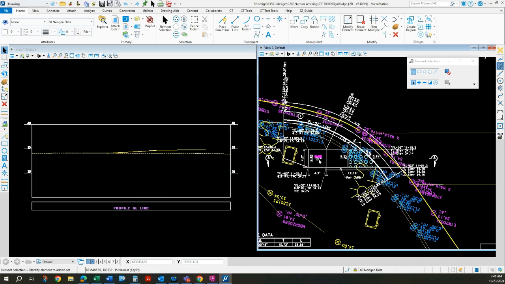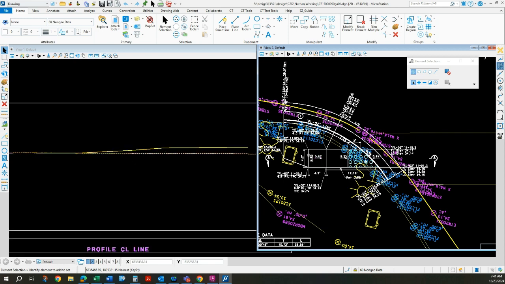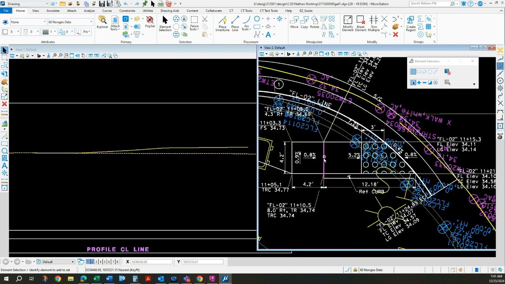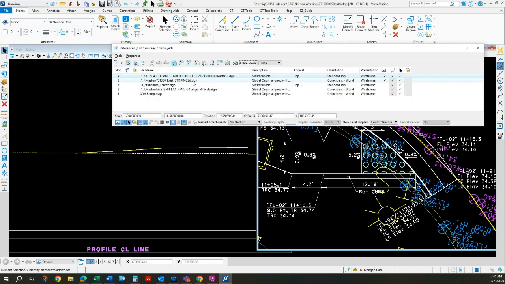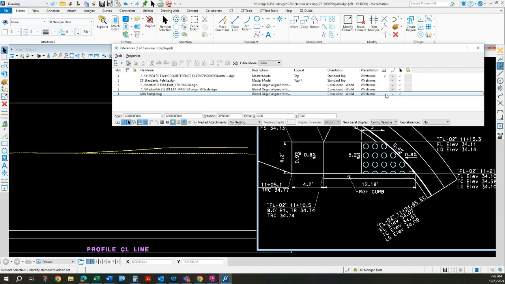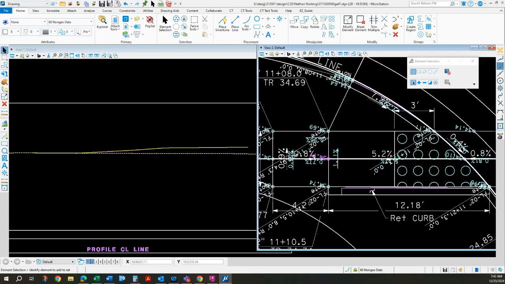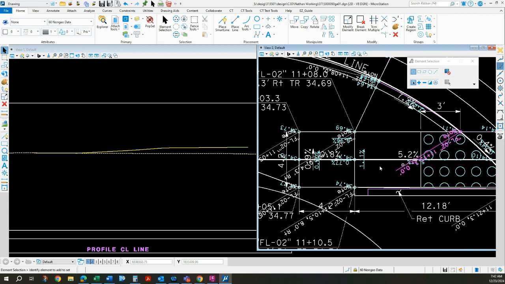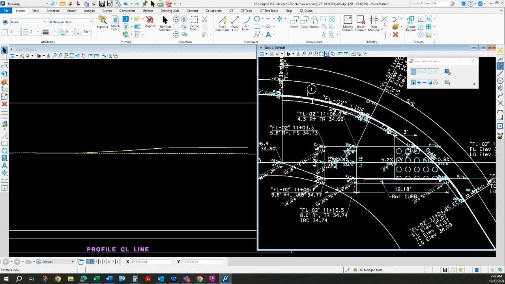So the first thing we want to label is, we can see this point is the top of ramp here. So let's go ahead and turn on the reference file that we had before. Let's turn this off so it's less confusing. The ADA ramp. You can see these are the elevations that we kind of pointed out. Let's rotate this view so we can actually read it better.